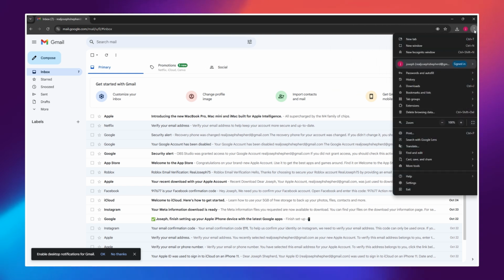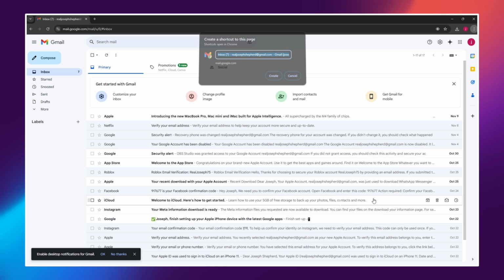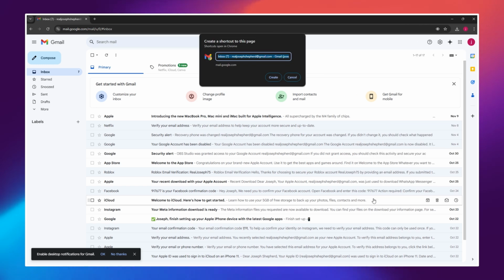If you're using a different browser, this option may be under More Tools or Cast, Save, and Share. From the menu, select Create Shortcut. A pop-up will appear. Give your shortcut a name. For example, Inbox, and click Create.